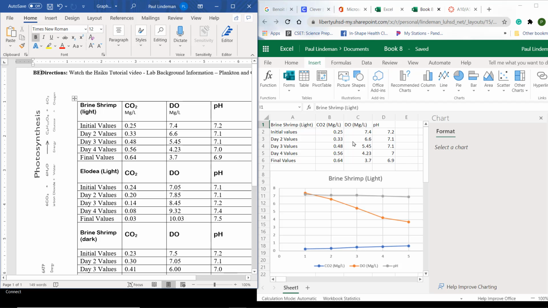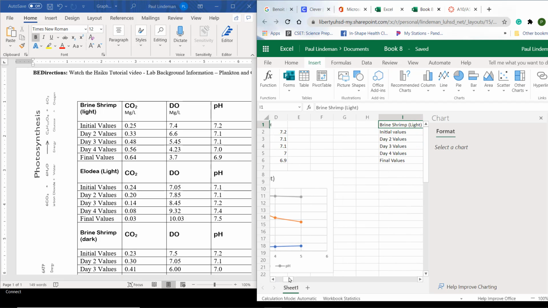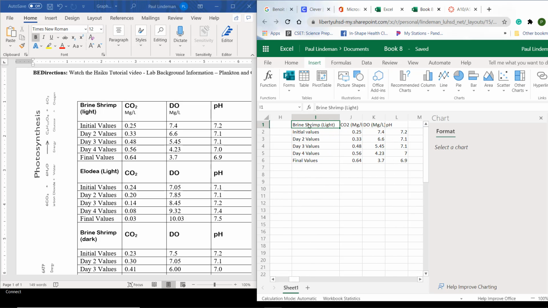So I need Eladia. So here, we're going to backspace. We're going to put Eladia. Then I'm going to go ahead and just change my numbers. Okay, then I can go ahead and do the same thing.